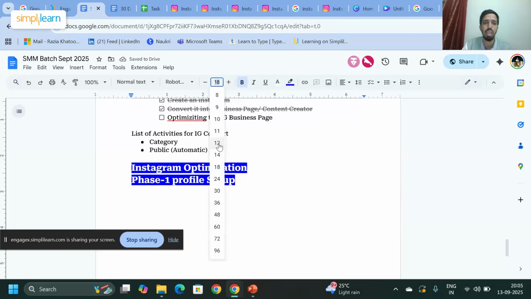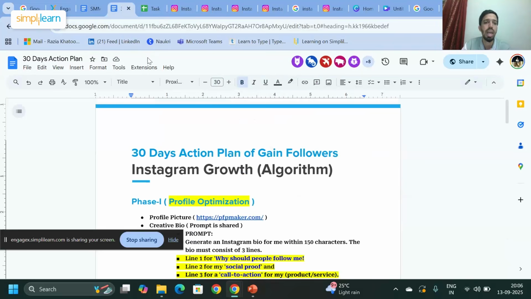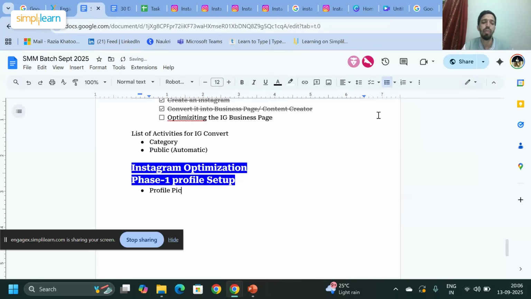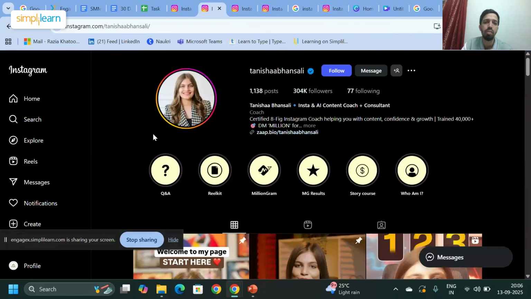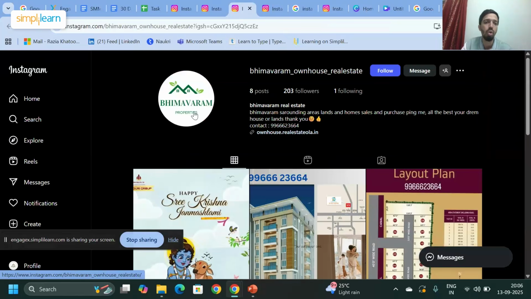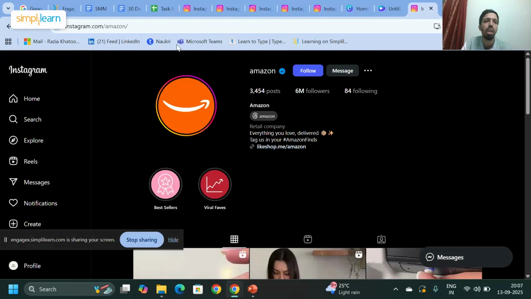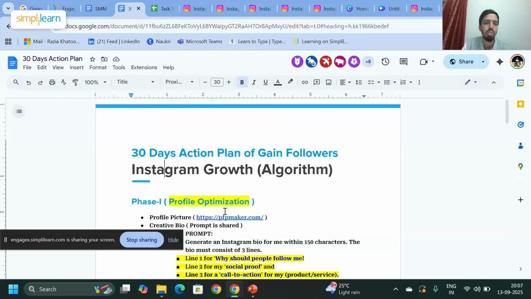The first thing in that is your profile picture. See, the profile picture has to be clear, in the format of an individual, or maybe in the format of a brand as well. If you see her face, Tanisha, the face is crystal clear. Here, if you see, the logo is very clear. Whatever brand you have, it should be very clear. So have your logo as clear as possible, as you can see here.